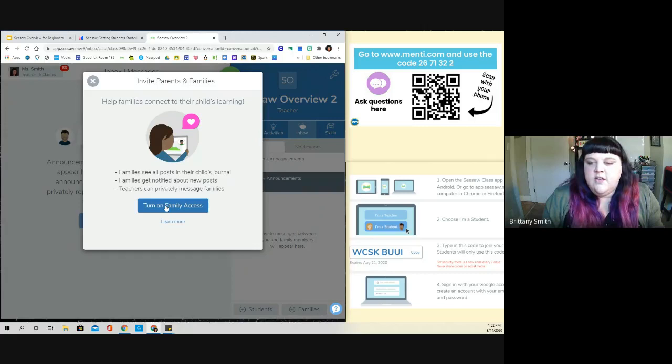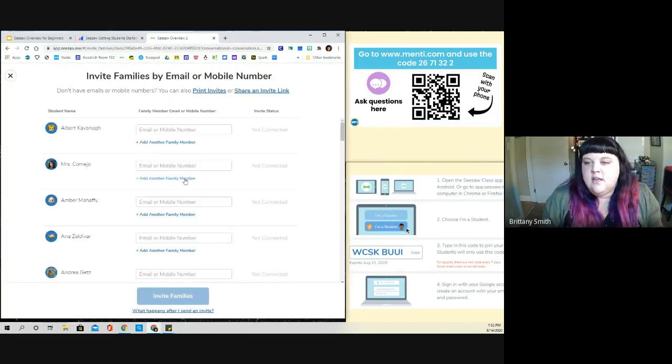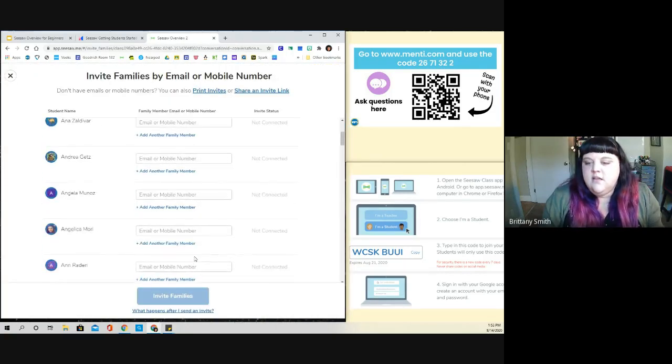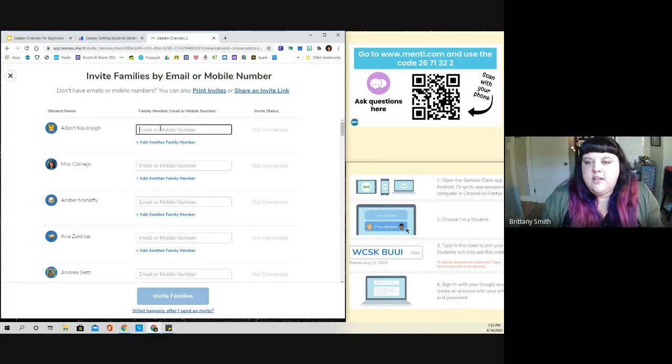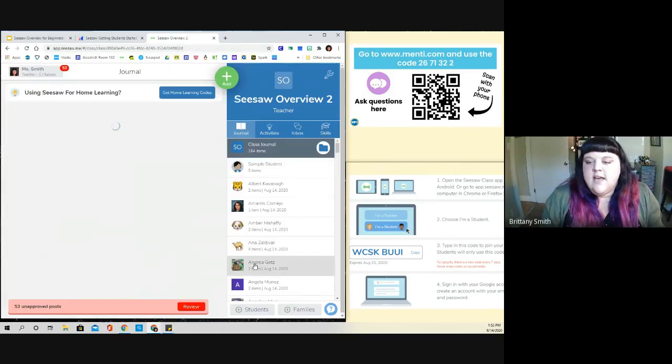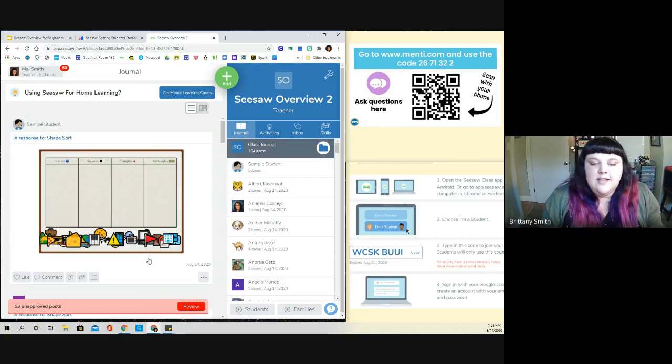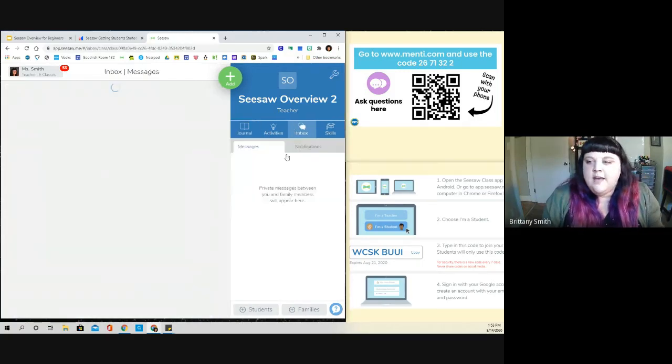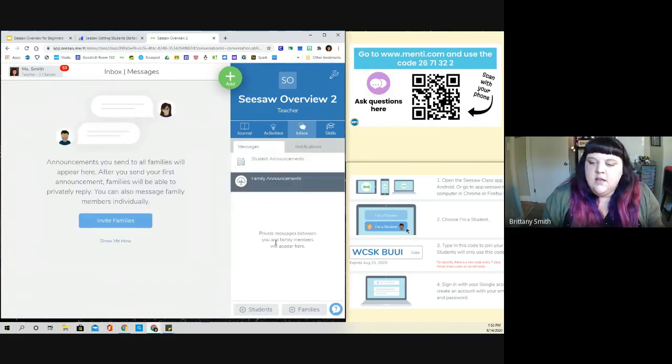You might have to turn on your access. I think that ours is already. So it'll show each student, and then you can either email them or send a text message to invite them, which is really cool. The text message thing is new, so that's cool. So inbox, and then there'll just be private messages here that you can send. You can send whole family announcements or individual messages to parents as well.